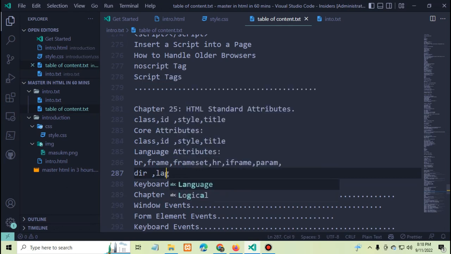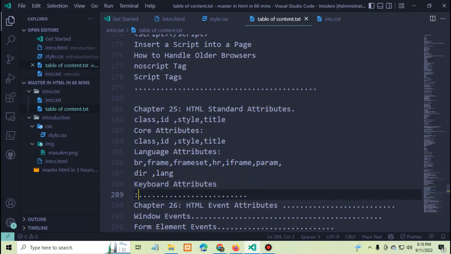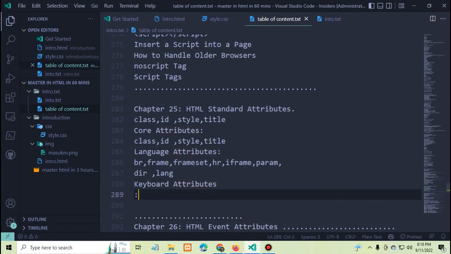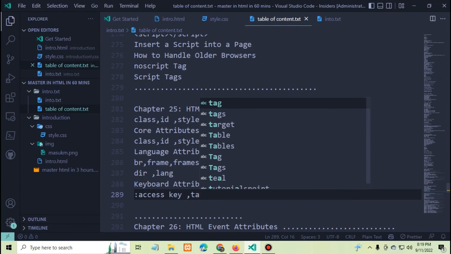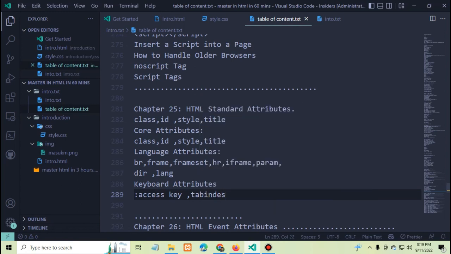After that, lang, which is called the language code, sets the language code. And after that, keyboard attributes. Keyboard attributes mean the access key and tab index. Access key means a character, setting a shortcut character to access an element. After that, tab index means a number, setting the tab order of an element.